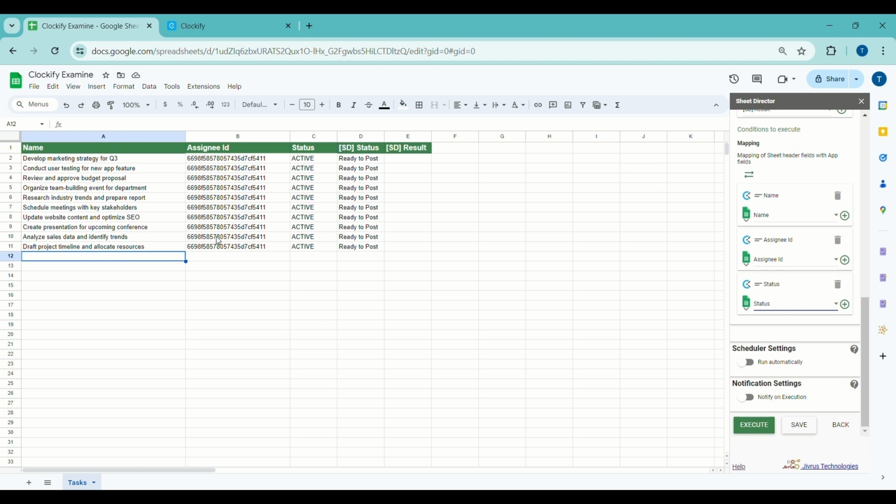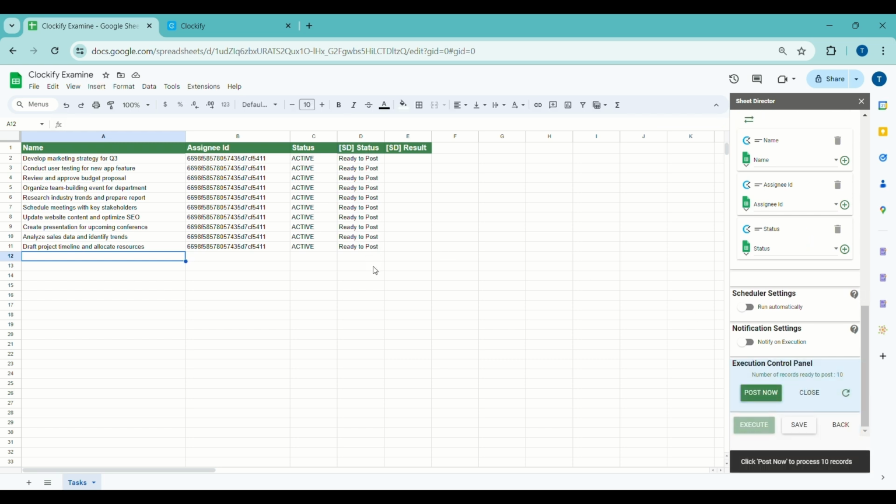Feel free to use this sample template data and make any necessary updates. Now, I will proceed to execute by clicking on the Execute button. Initially, the status in the status column will indicate Ready to Post. Upon execution, the execution control panel will appear and tell us how many records are ready to post in Clockify. At this point, we have two options, Post Now and Close. I will click on Post Now, which will create tasks in Clockify.